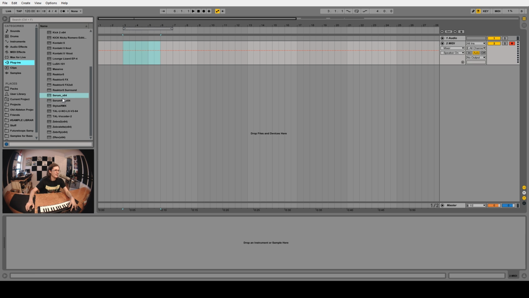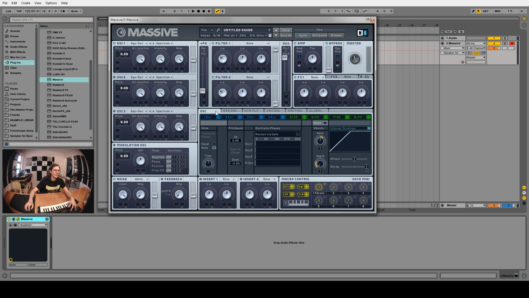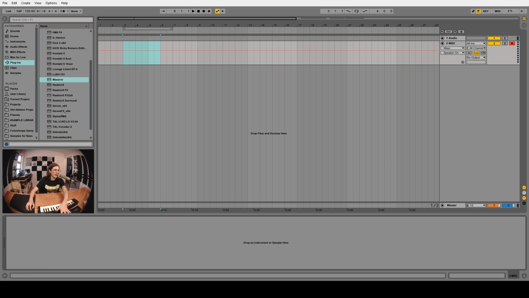Massive, for example, is actually one of the ones that is really easy to use vibrato on. So we just go new sound, and on the oscillator tab, there's a mono switch I recommend turning that on. And it's by default set up with the vibrato ready to go there. So you can just automate that.